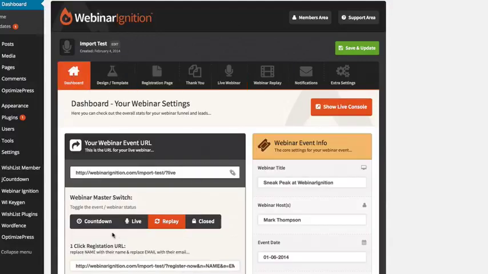So again, this is great if you have a campaign that you really like. It has all the settings, but you want it transferred over to another domain. Okay, so that is the import export feature of WebinarIgnition.